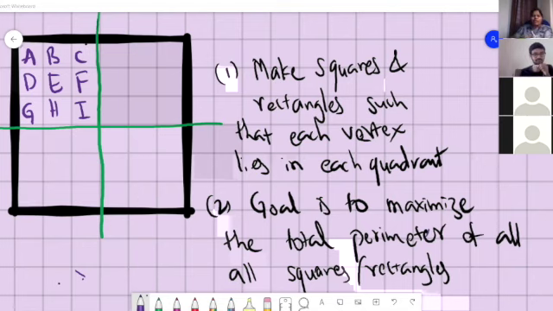So is there some condition like you can't use the same cell in more than one rectangle? Yes, correct. Each spot is exclusive. There can't be more than one vertex. And all of the vertices must be chosen by one of the squares or rectangles. So totally there will be 9 squares or rectangles.